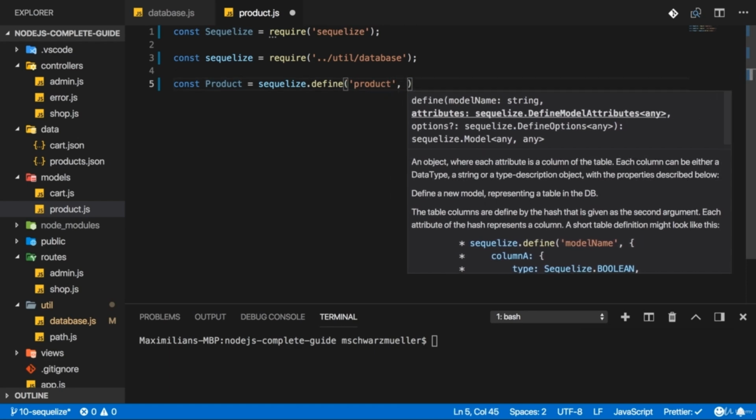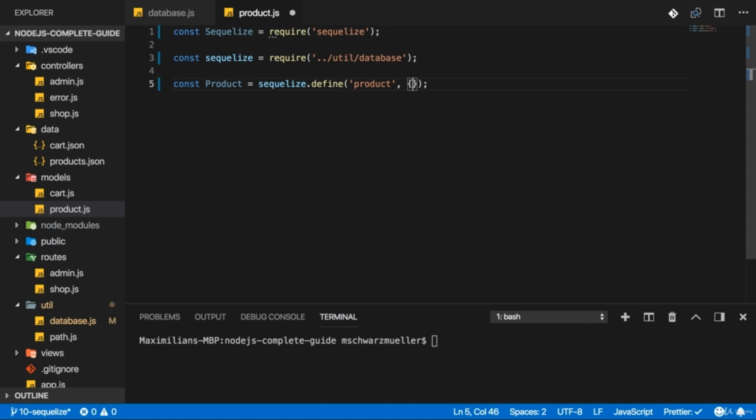The second argument defines the structure of our model and therefore also of the automatically created database table. This will be a JavaScript object, and in there we simply define the attributes or fields our product should have. For example, I want to have an ID. Now, an ID is then in turn defined with an object where I configure this attribute.